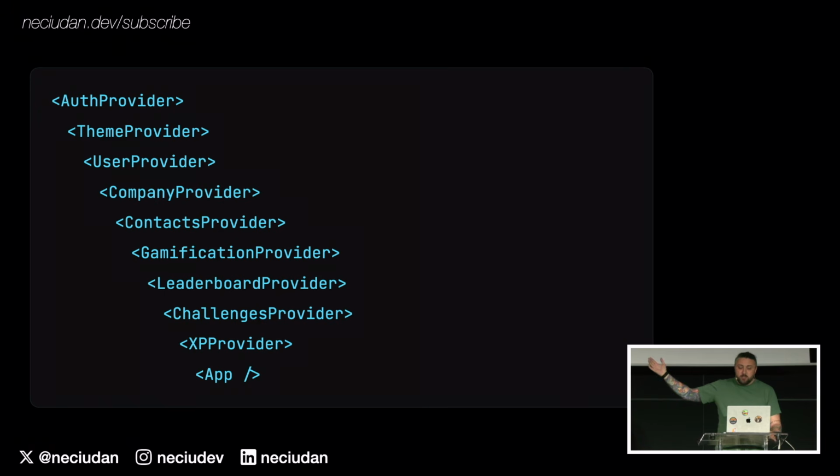But at a certain point, and for us that point was 10 developers working in the app, you just start to create providers after providers after providers. And your root file starts to look something like this. And I had 10 more that I couldn't even fit in this image.